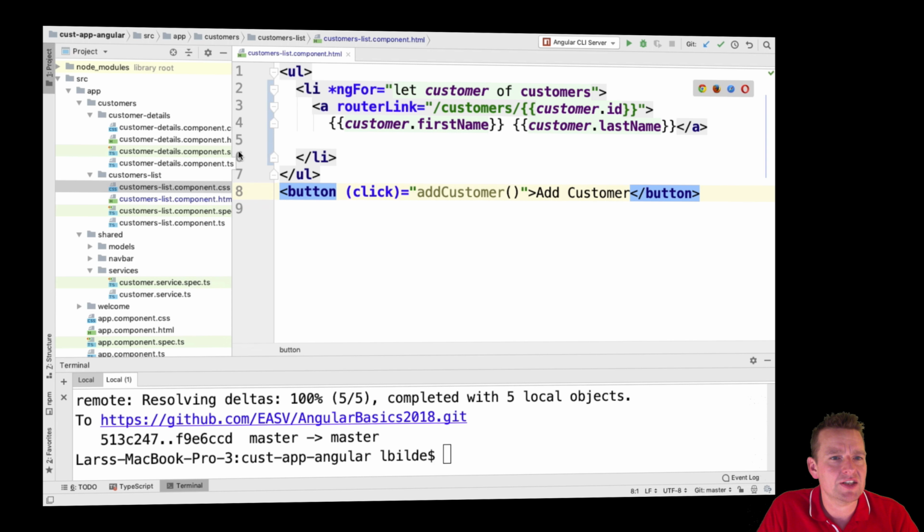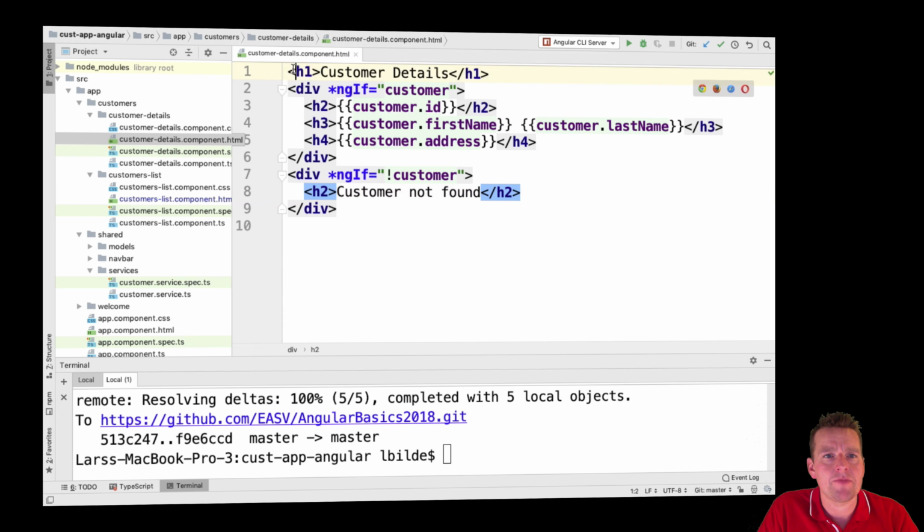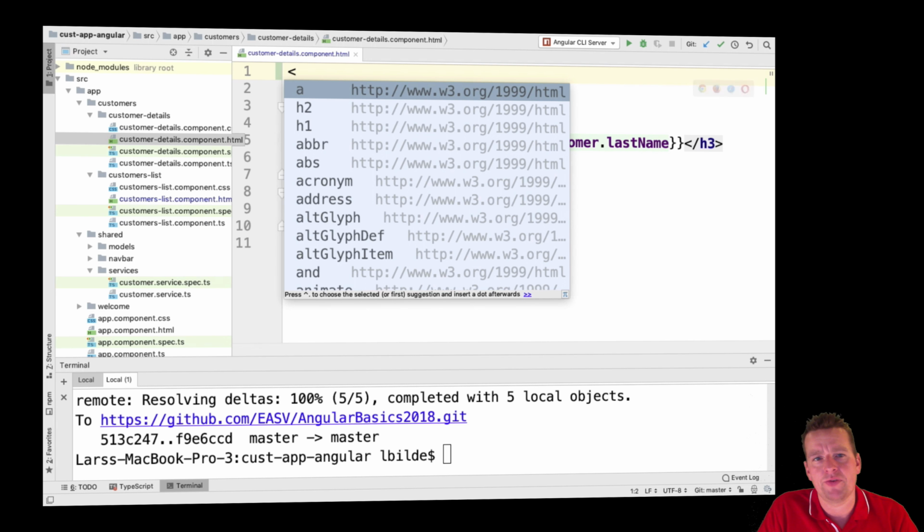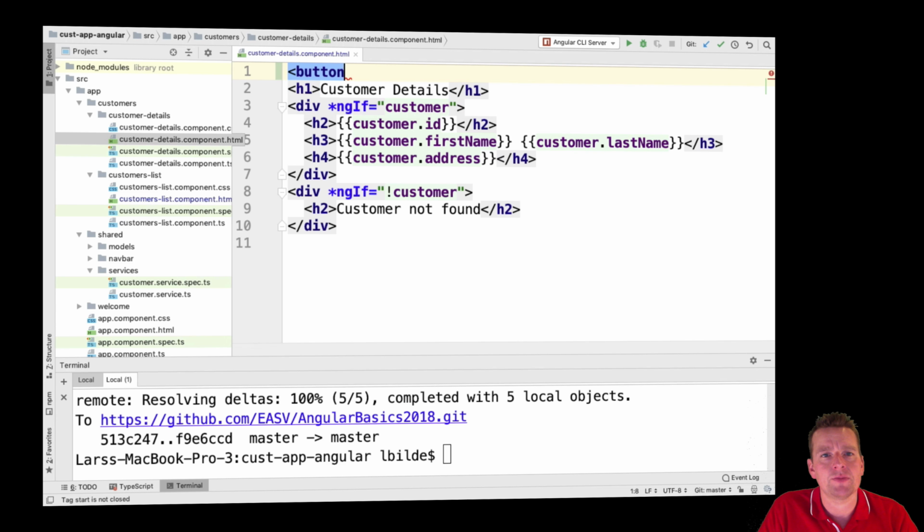Let's just jump back to the code. Inside the customer details component HTML right here, I want to create a back button so it's easy to jump back to the previous page. And we're just going to do it very simply. I'll add a button right here.